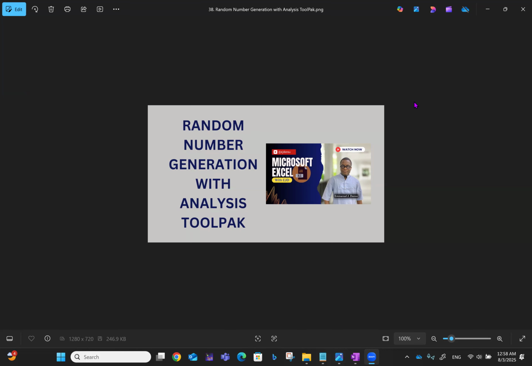In this video, I'll be talking about random number generation with Analysis ToolPak. Of course, Analysis ToolPak is that add-in in Excel that helps us do statistical analysis by just clicking a few buttons. The random number generation tool in Excel's Analysis ToolPak is a powerful feature that allows users to create sets of random numbers following specified statistical distributions. It is especially useful for simulations, data modeling, experimental design, and bootstrapping methods in statistics.